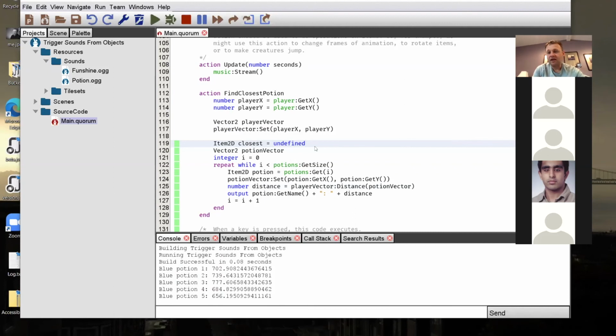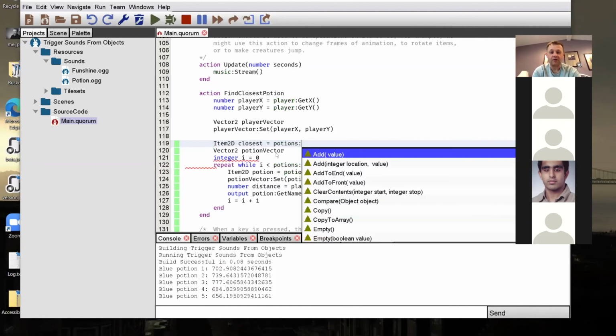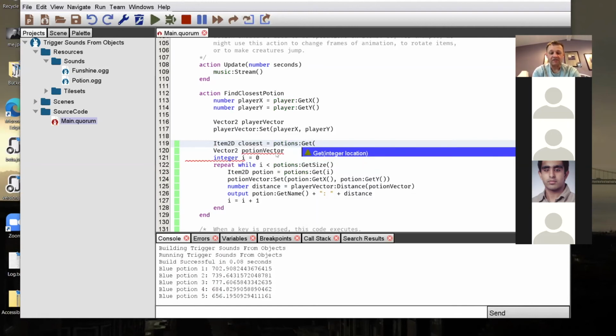Even though I've described that as undefined, we can actually fill it with something right away, and that would be potions get i. So even though I've said undefined, I'm telling you already to change it. We're going to say Item2D closest is equal to potions colon get, and pass it the first item. Technically, this is slightly unsafe because that array could be empty, but we know it's not because we've filled it up. So we want to say Item2D closest equals potion 0.